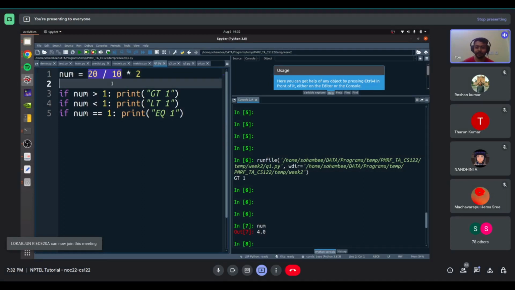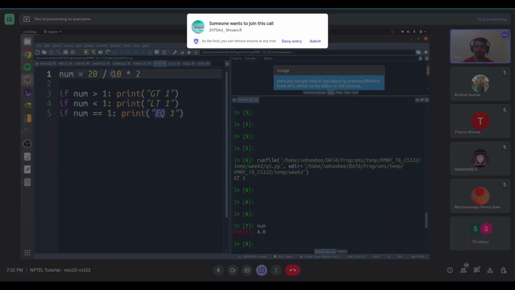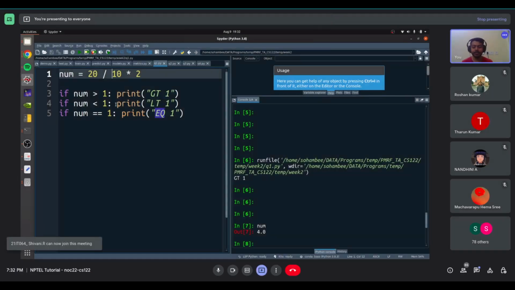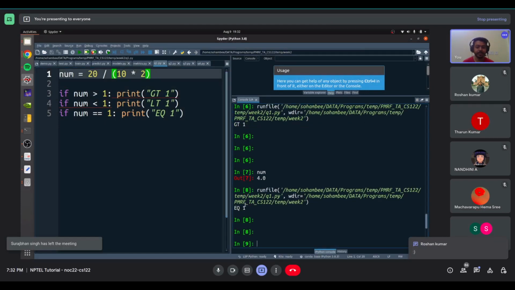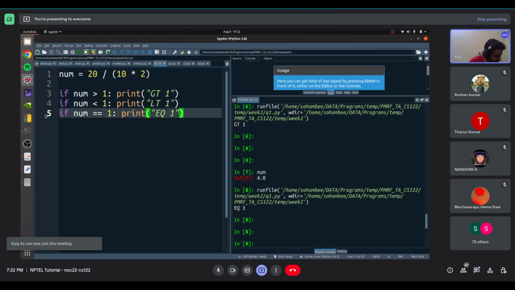The people who wrote equal to 1: if you want to do the multiplication first, then you have to give brackets. If we now run it, we can see that it has printed equal to 1. So the ordering is the same as normal mathematics, the BODMAS rule. Division first, then the multiplication. Okay, any questions?